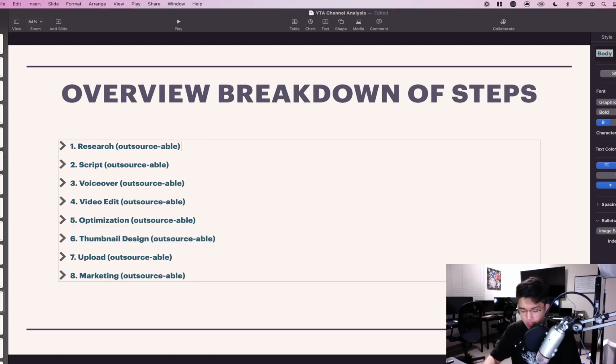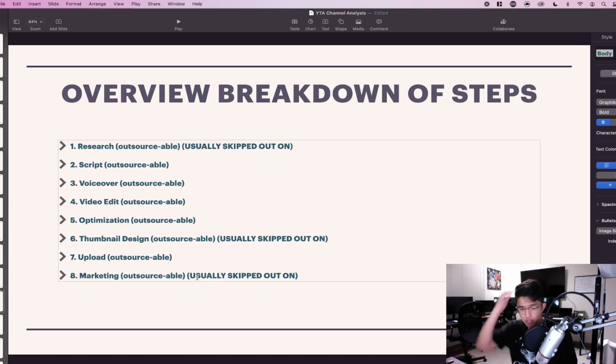And as I've said before, these are usually just steps. Let me write down here, usually skipped out on. Like I said before in the previous slide, number 1, usually skipped out on. Number 6, usually skipped out on. And number 8, usually skipped out on. What I mean by usually skipped out on is that people usually have an easier time fulfilling the other steps and obviously uploading the video and slapping it with an optimization, but they really don't take time to research the videos, thumbnail design, and marketing.